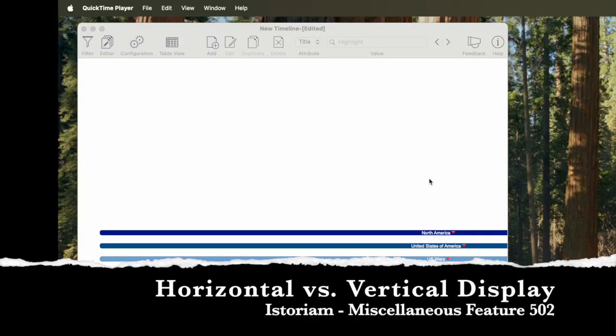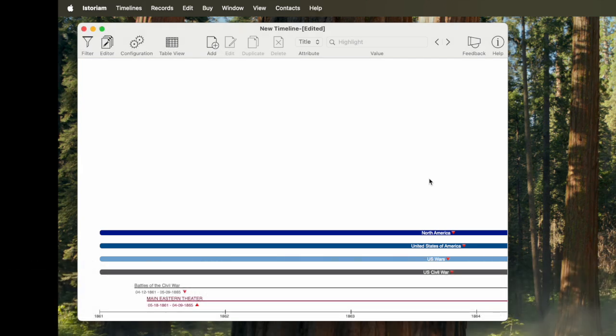Timelines can be displayed either in a horizontal format, where the axis of time is displayed horizontally and dates increase from left to right, or in a vertical format, where the axis of time is displayed vertically and the dates increase from top to bottom. In this tutorial video we will review the difference between the two displays and when to use one versus the other.